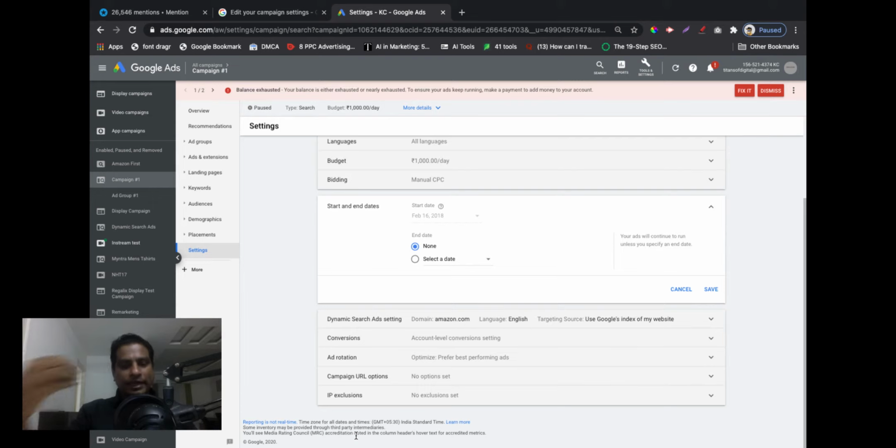So reporting is not real time, which means if somebody has clicked on the ad now, the click may not show in your account for another 2 hours or 3 hours. So it gets updated once every 2 to 3 hours is what it means.